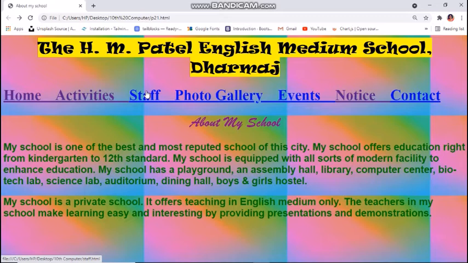Now children, your work is to create links like this for staff, which will contain school staff introduction along with photograph. A photo gallery is to be added. In this photo gallery, photos of school buildings and recent events are to be added. Then create links for various events conducted, then school contact details and so on.